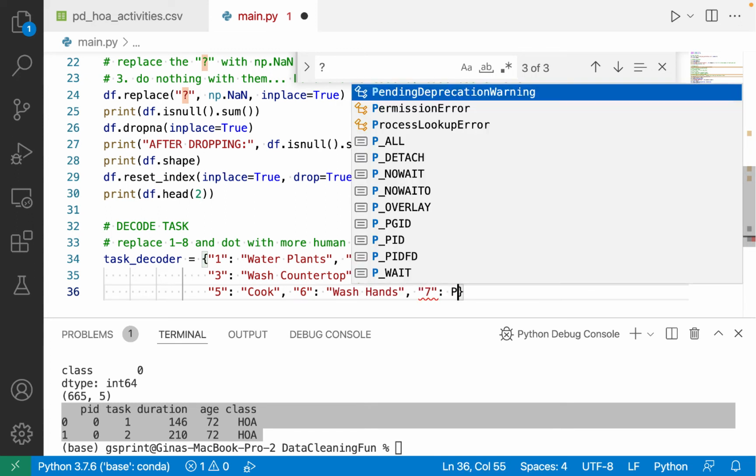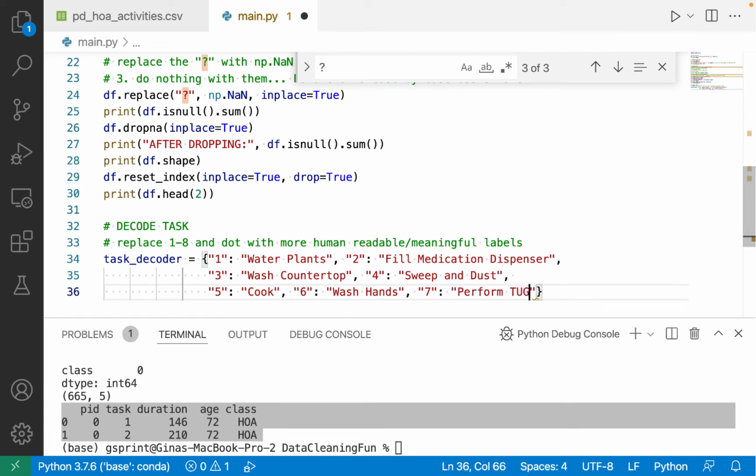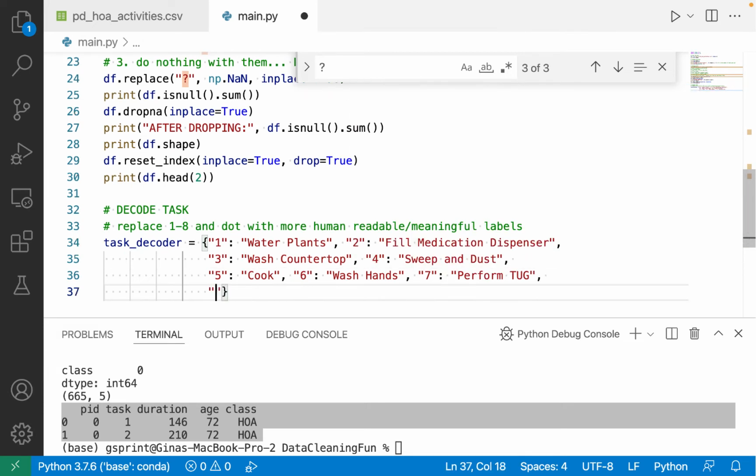7 was perform the timed up and go test, which is a standard clinical assessment that's used to essentially determine how long it takes someone to rise from a chair, walk a little bit, turn around, and then sit back down in the chair. And then 8 was the same as 7, but performing TUG with questions, meaning while the person is performing the TUG test, getting out of the chair and walking, someone would ask a question such as, what is your birthday? Which is kind of distracting. And it's supposed to test if it takes longer to perform this task when there's a distractor.